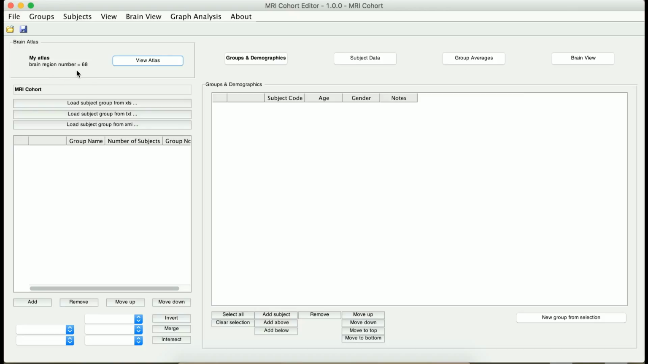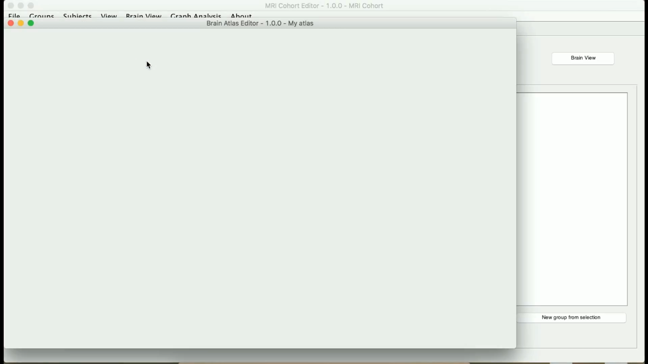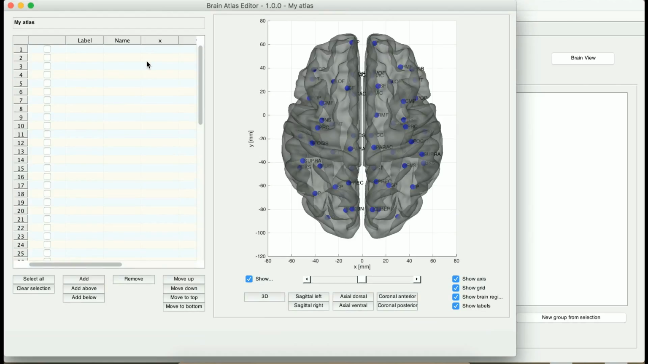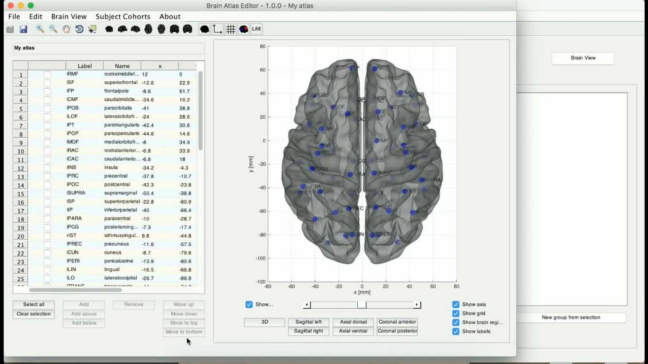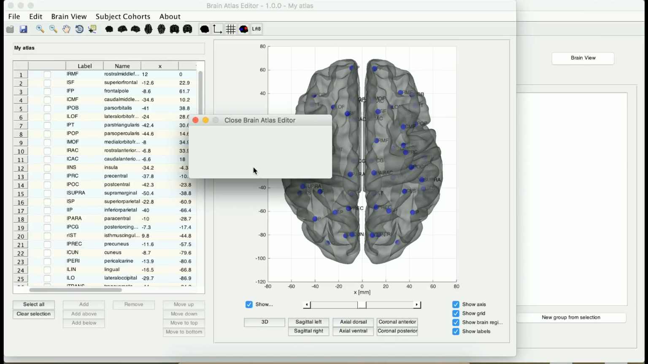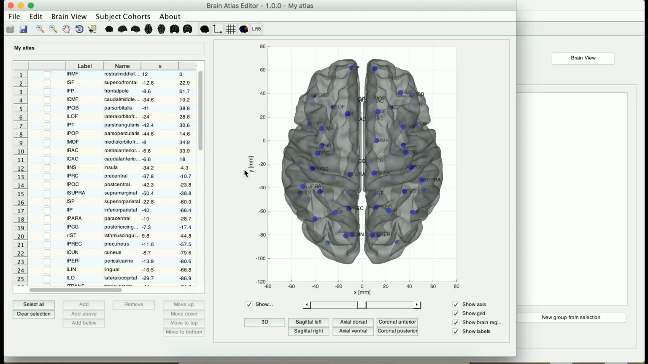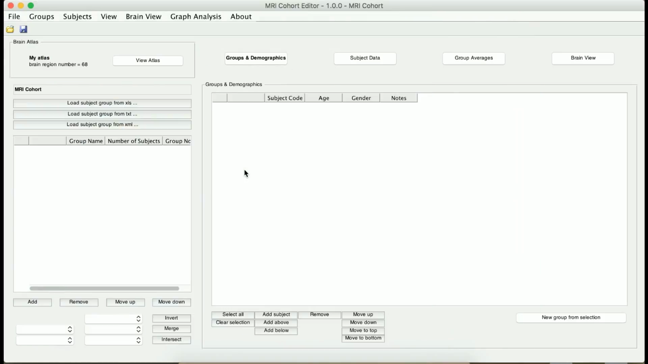If you want to visualize the atlas you have selected for creating the cohort, you can click the View Atlas button and the Brain Atlas appears. Note that you cannot modify the atlas here. If you wish to do so, you need to go back to the Brain Atlas package of Brave. In the box below the Brain Atlas panel, you can assign the desired name to your cohort. Here, I changed the name of my cohort into My Cohort.